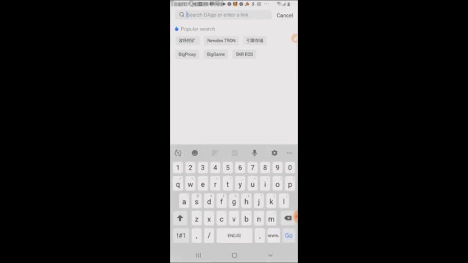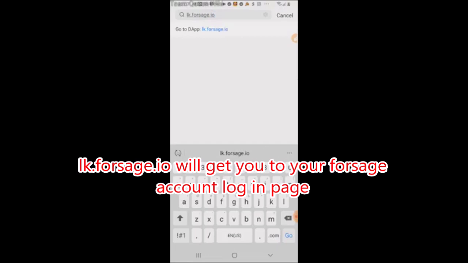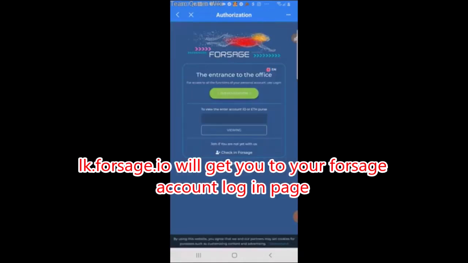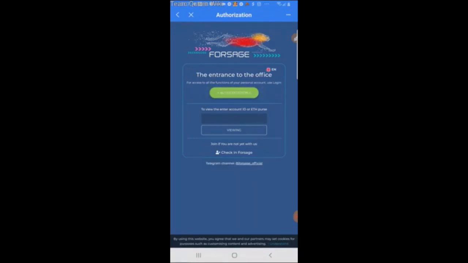Up at the top, I'm going to put in Forsage. Actually, as a matter of fact, lk.forsage.io. I'm going to go there. So they have an internal browser. See? Now you see it. We're there. All I'm going to do is click on the green authorization button.